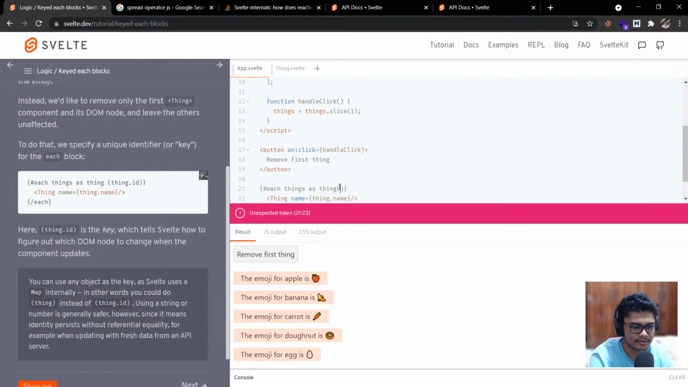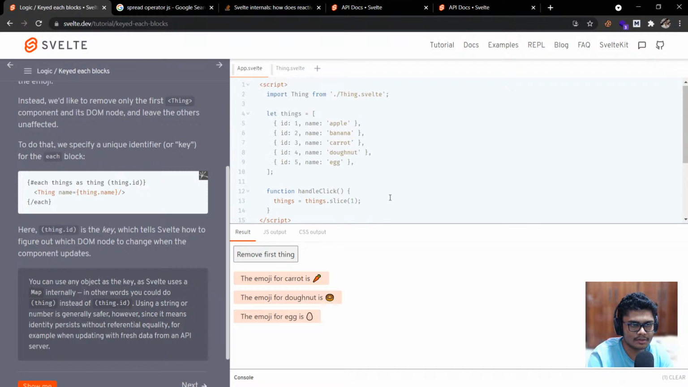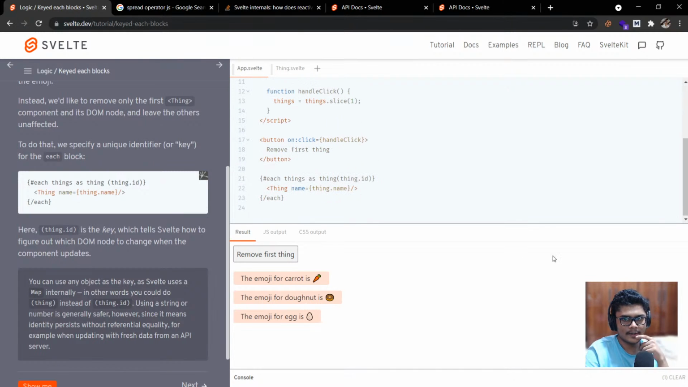Let's do this. So they tell us to do thing.id over here, and oh yes, it works. Cool. So basically, the emoji also gets deleted and updated with it. That's pretty neat because it's rendering each time. So the ID is also getting updated, I suppose.